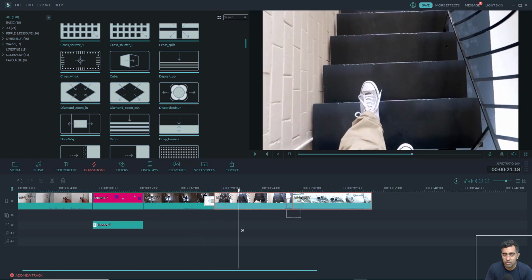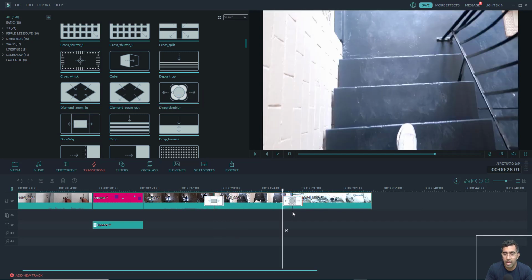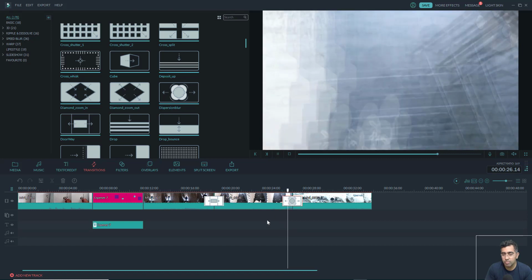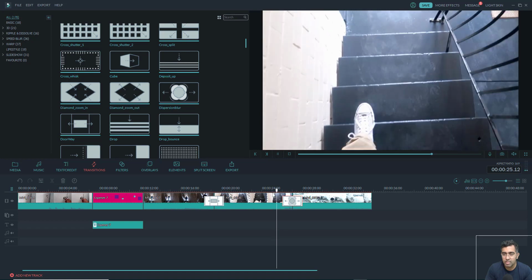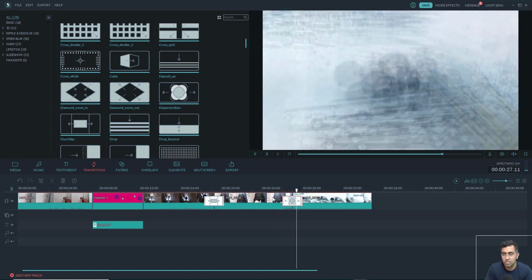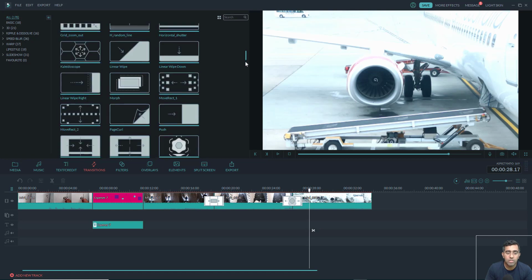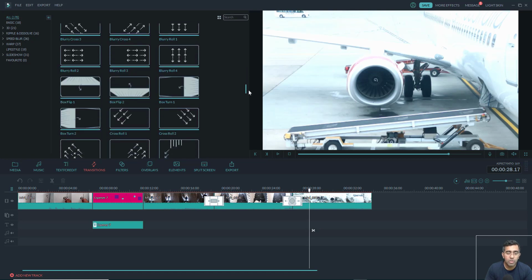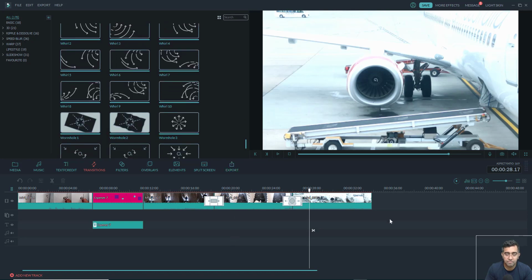I'll select these two clips and use something like this one. I click on this plus button, it will automatically add that, and then I'll just press play, and there you go. You see the effect happens here. Nice. So these are all the transitions that you can use. Pretty advanced, by the way.